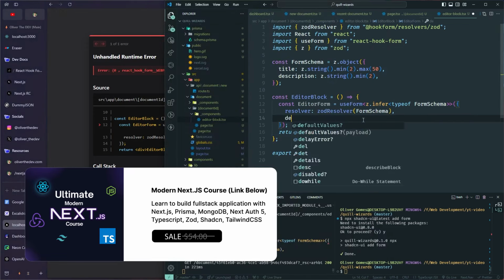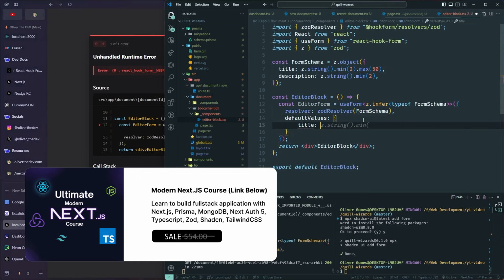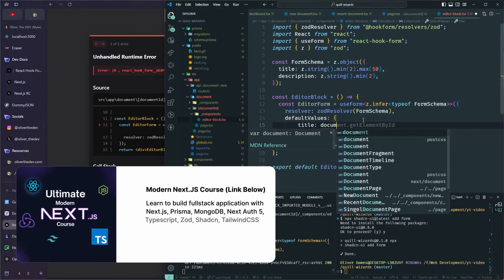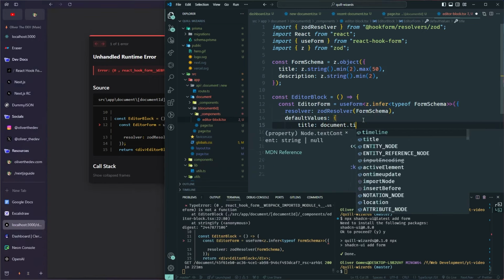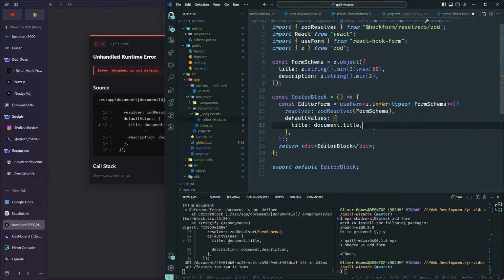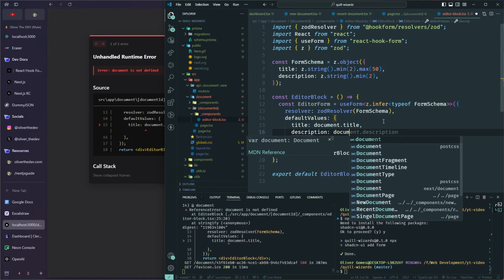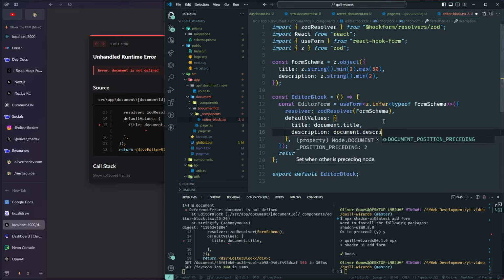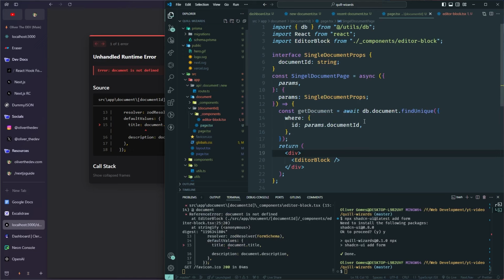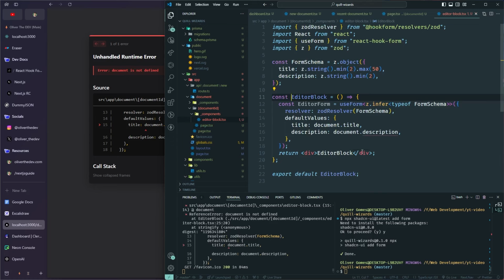So we're going to add some default values. Title would be document title, and description would be document description. So we are getting this from right over here. Whenever we're getting the document stuff, we're going to pass that in here, and we're going to be using that from a prop standpoint over here.